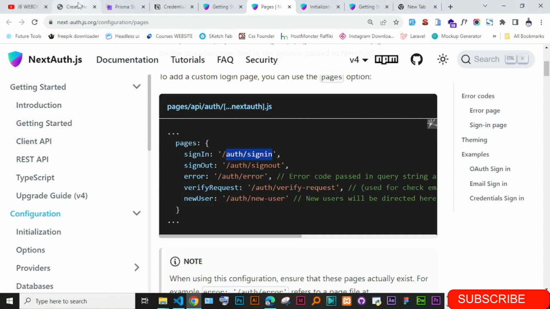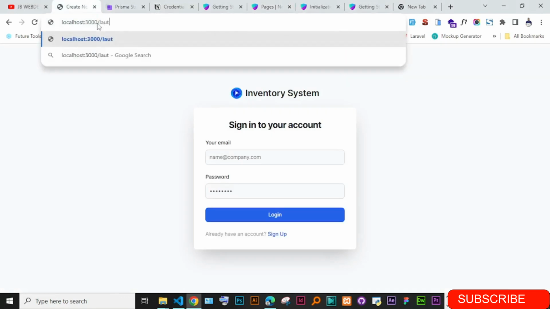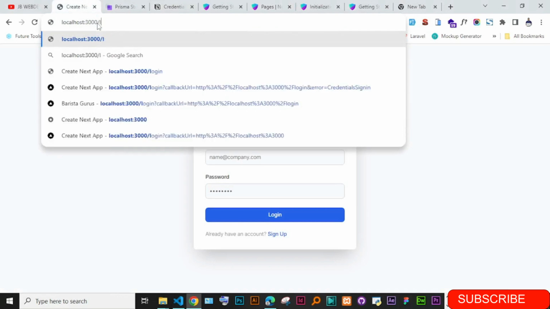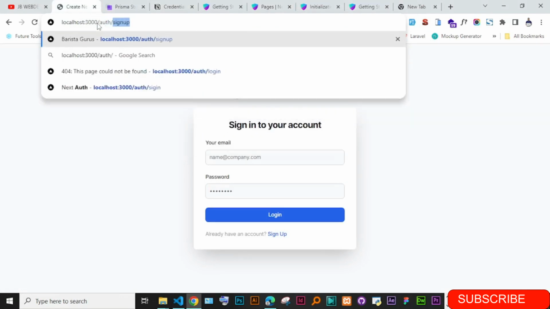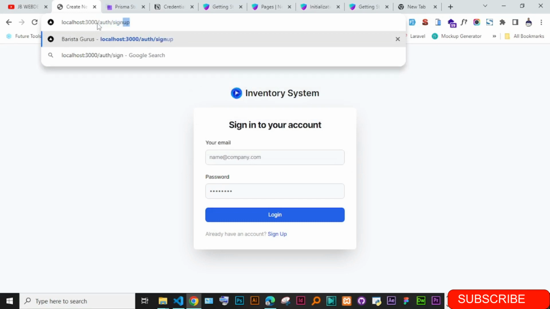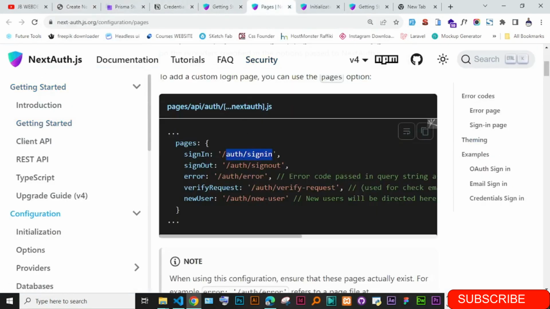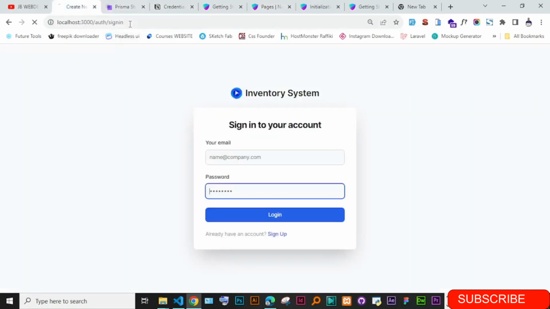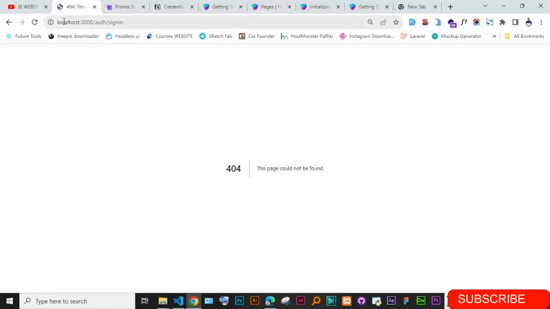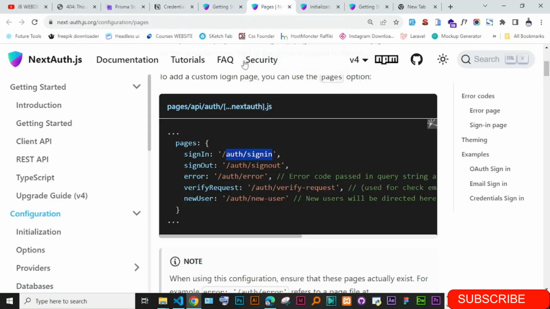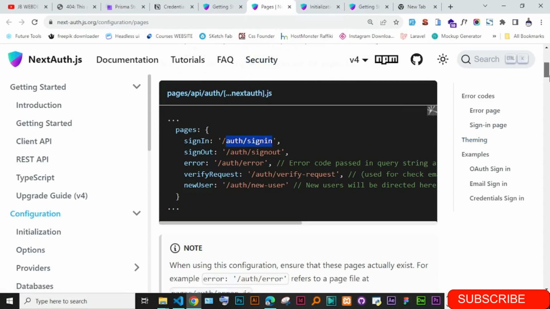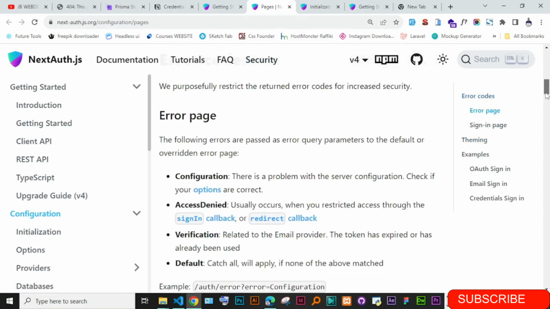I don't know if I could just do that, if it will work. I think it is auth sign in. Let's just confirm here. From pages, something like this. Yeah, I think something like this. They are supposed to be in the API, I don't know, but by default they have their page. They say to add custom login, but this is when you have already added. I want to see the default.